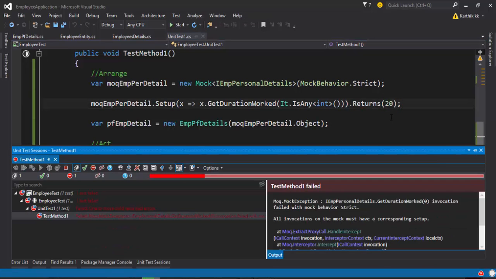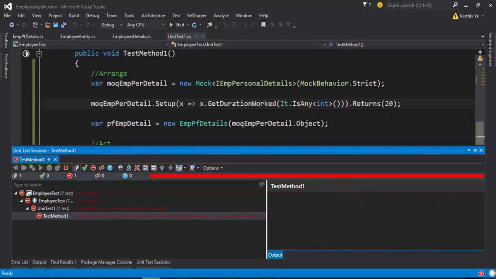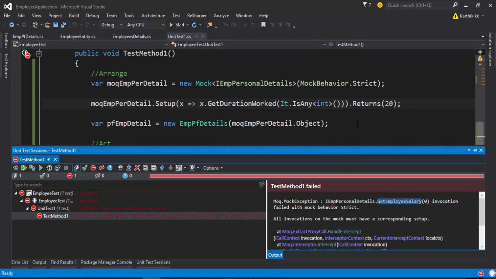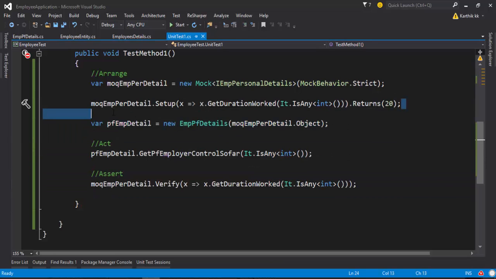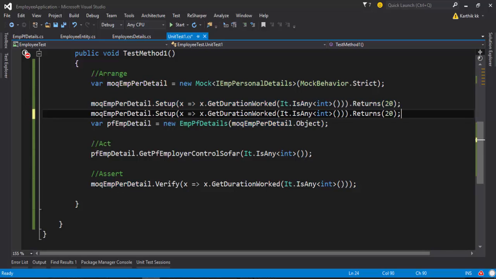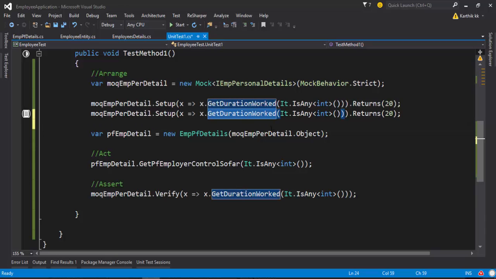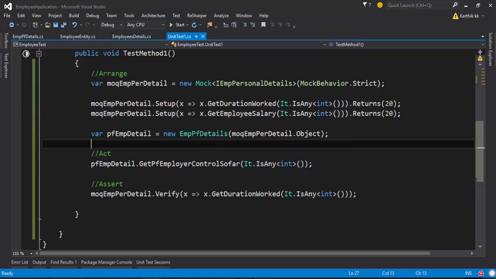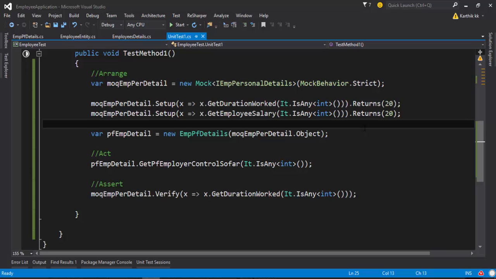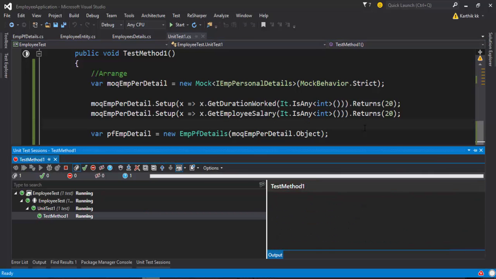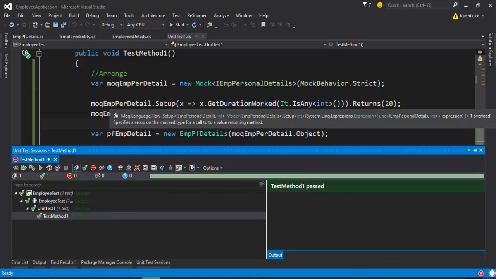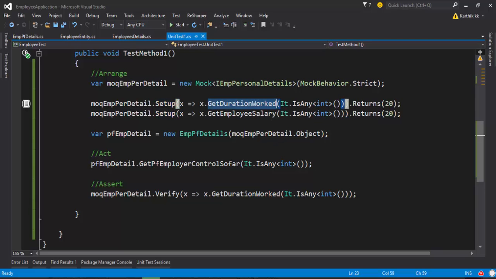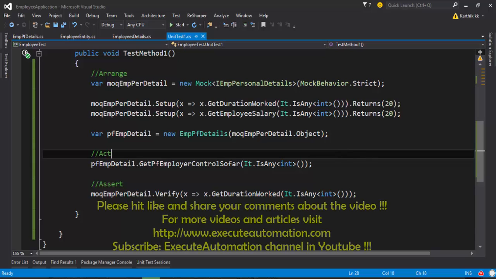Now if I run this code, you can still see the test will fail because the GetEmployeeSalary method is not set up yet. So we have to set that up as well. I'm going to quickly copy this and paste it right here, and instead of the GetDurationWorked method, I'm going to call GetEmployeeSalary. Now if I run this code, you can see that the test will pass. Only if you do a setup operation for both the dependent methods available in this GetPFEmployerContribution method will the test pass, else the test will fail. This functionality is called a strict mock.